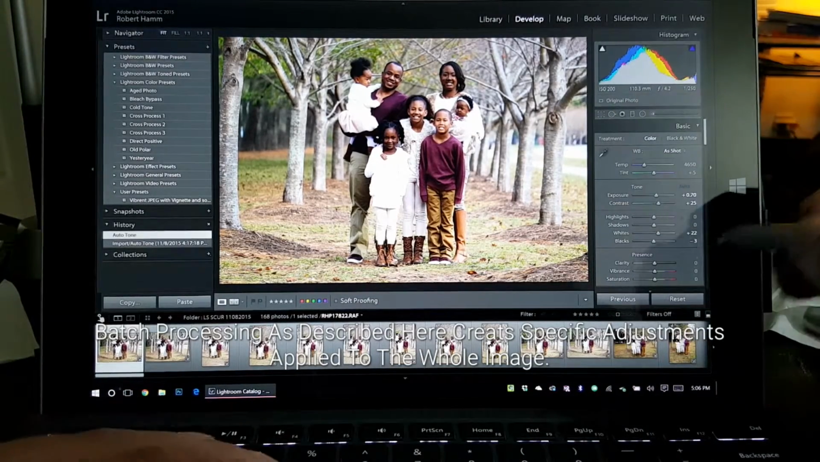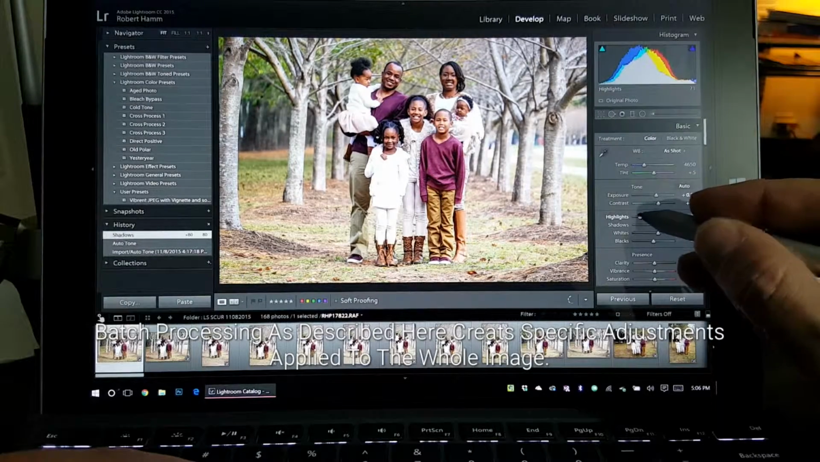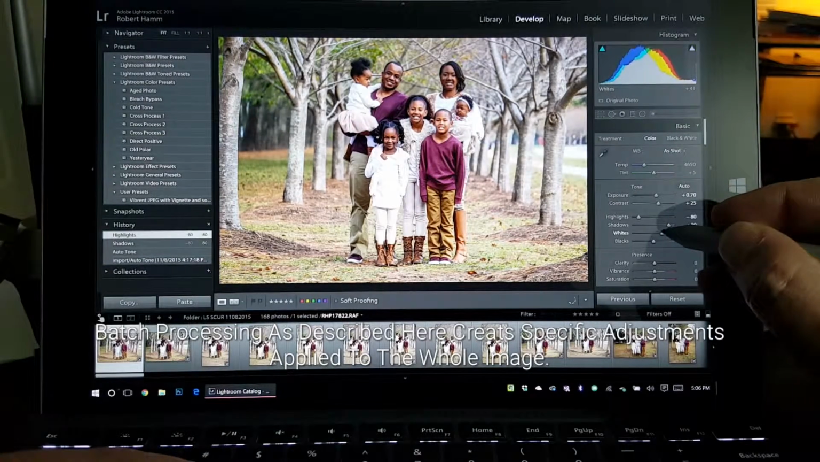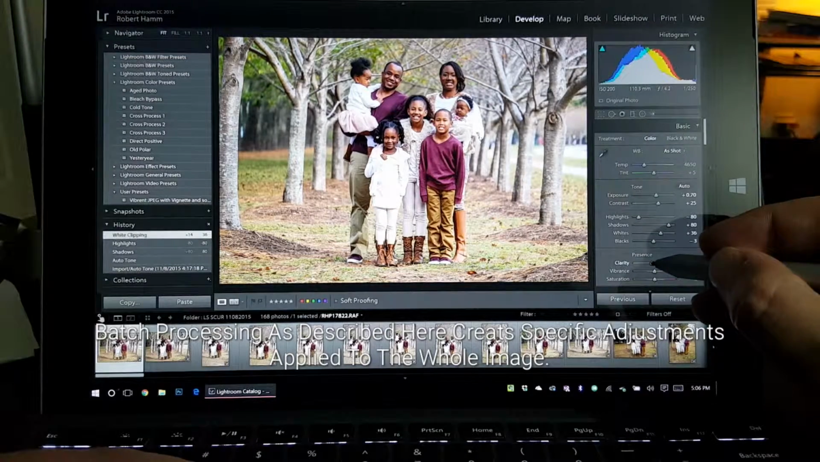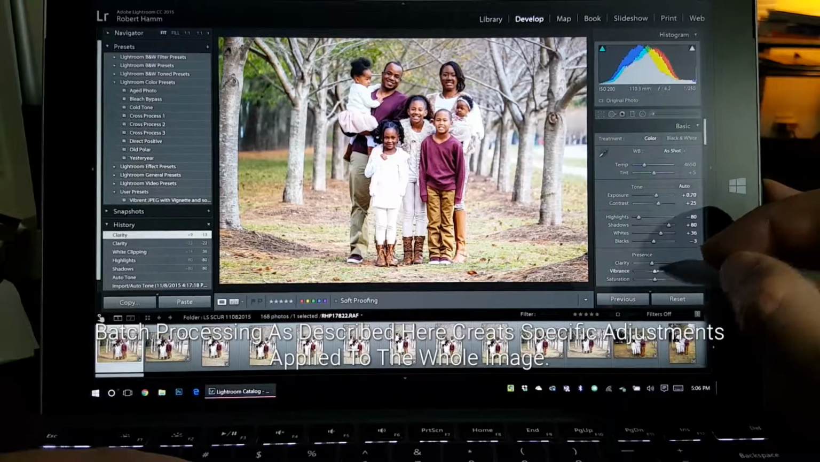So as I move, I'm just going to use my Surface Pen to kind of bring out my shadows a little bit, bring the highlights down some. I'm going to move this curve just a little bit right there. I'm going to add a little bit of negative clarity. I usually like to go about -12.